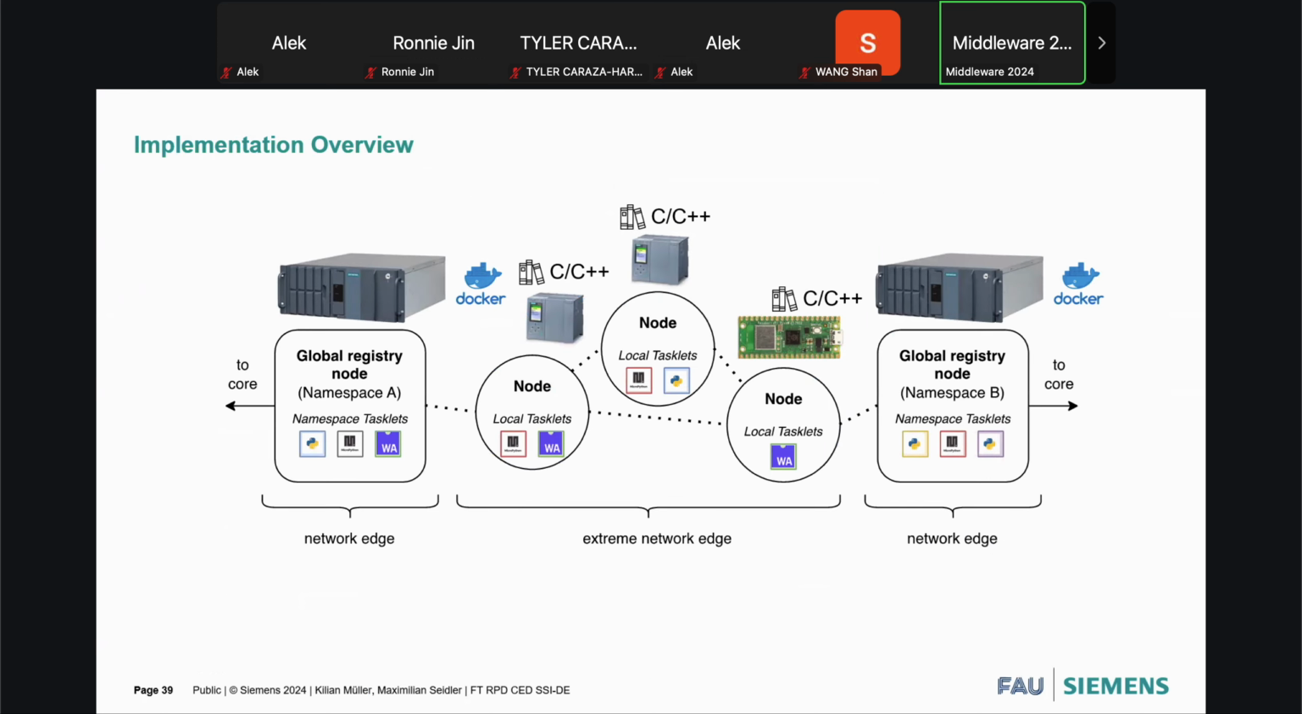The overall setup in this case would look something like this. In the middle, you would have our mesh setup. On the right and left, at the network edge, you would have some global or private registries where you can load your tasklets from. And in the middle, all the nodes can share those tasklets between them, so they don't have to contact, for example, the outside of the mesh network, which is probably pretty expensive due to multiple hops being necessary to reach those nodes.